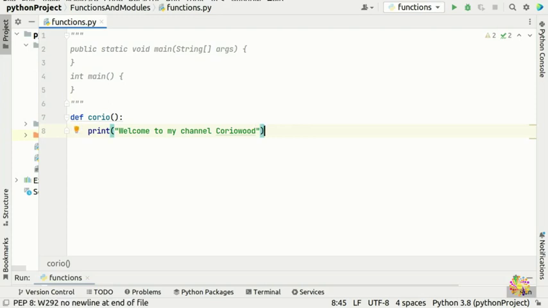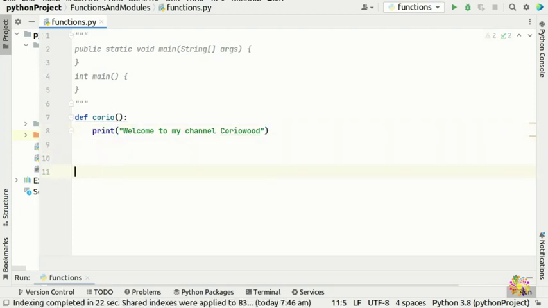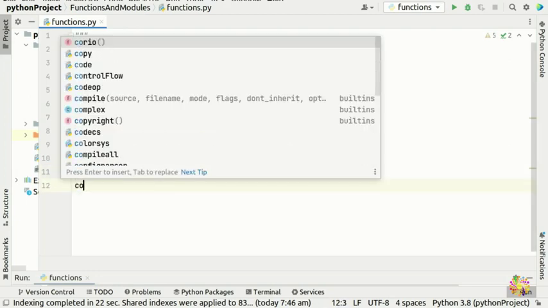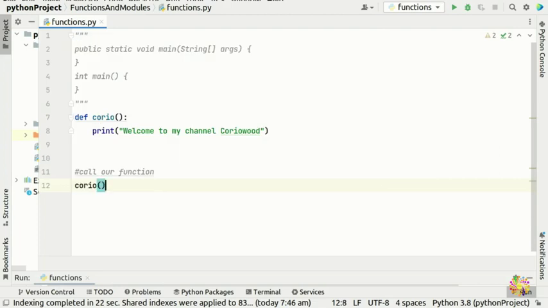Alright, so I'm going to hit Control S for save. We're going to test if Python is going to call our function, because now we have a function here and we know that it's not going to execute. So how about we come here and actually call our function. Because our function's name is Corayo, all we've got to do is put Corayo, that's it, and see if Python creates this message here.